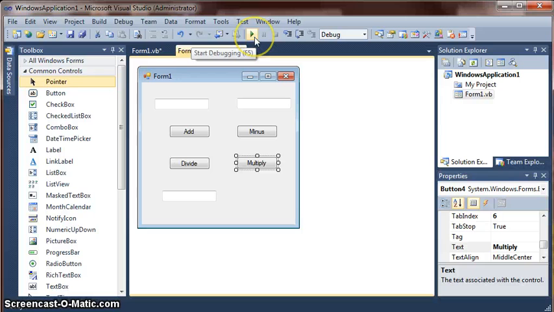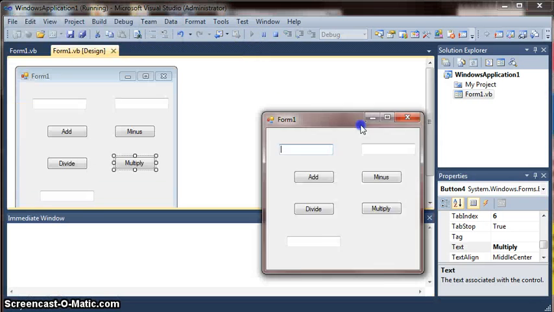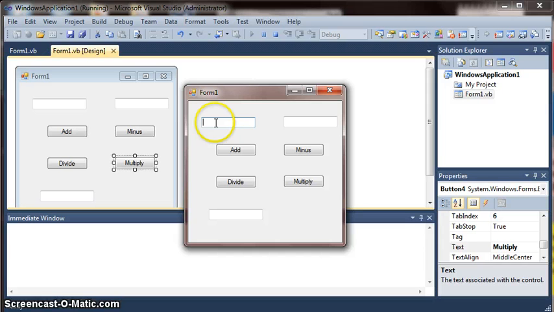So you go on this button and let's start putting some numbers in. So 25, 5, the answer should be 5, which it is. And that's it. You made your first calculator.